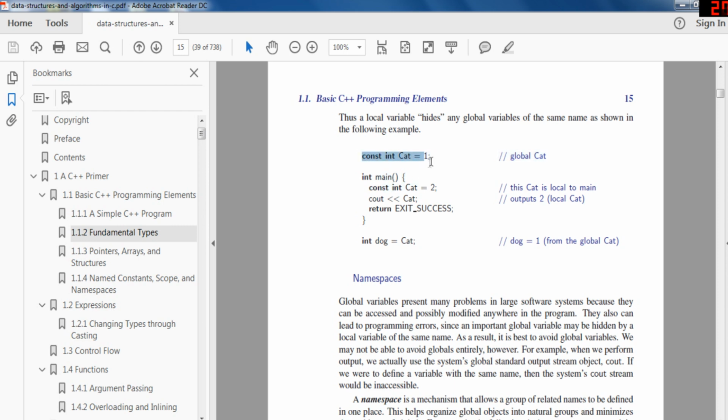Here they have int cat equals 1, which is constant, so you can't change it. This means it's global. It could be accessed anywhere in this program. Now they redeclared it, int cat equals 2. This is local to main, so whenever we refer to this cat, we're actually referring to whatever's inside the block. And when we print out cat, that's what happens. So that's what global means. After this block is over, int dog equals cat actually refers to the global cat, because the local variable is gone.